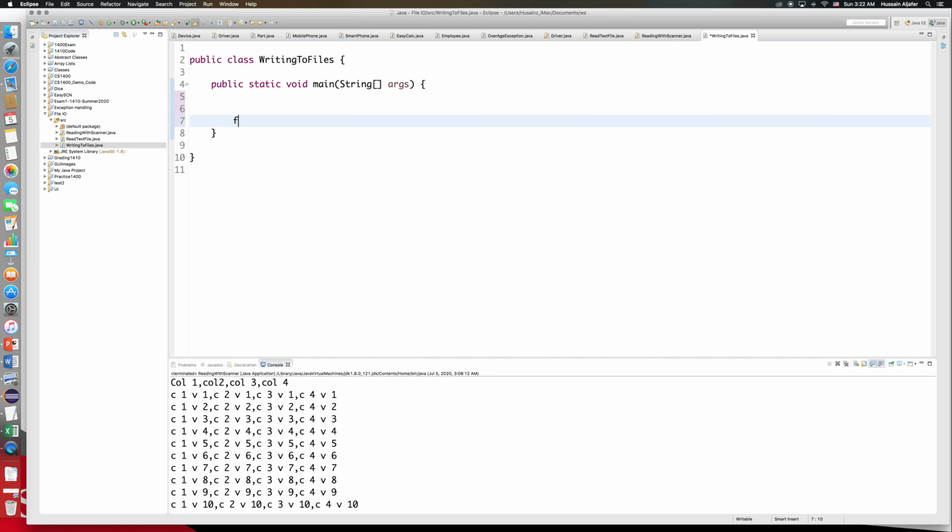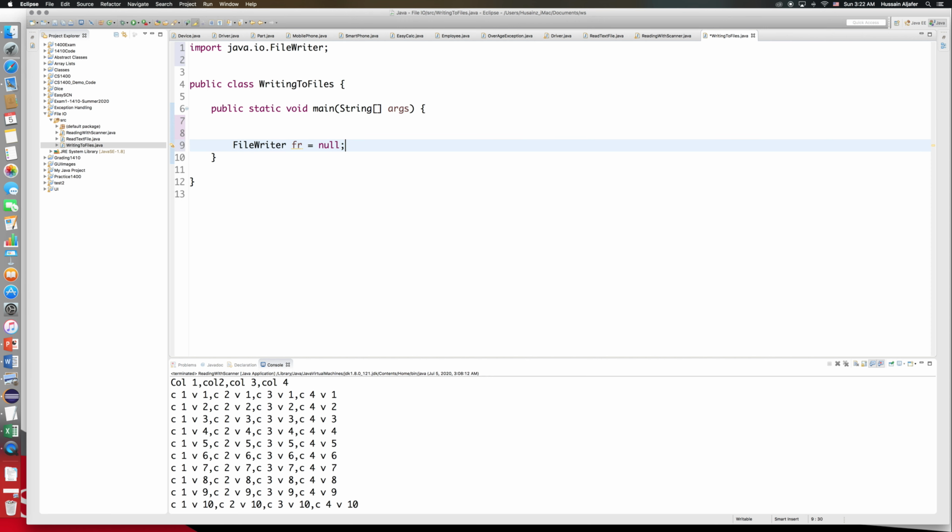I'll call this fr is equal to null. I'm not initializing it with anything right now. I'm just setting it to null. And this is going to help me along the way when I try to flush, because it is not going to have access to the try block, and if you don't do this, it's going to create a problem for you. Now what I need to do is I need to output something.